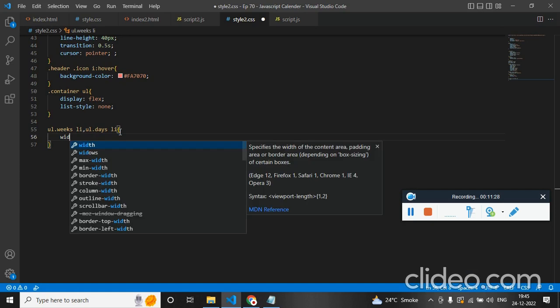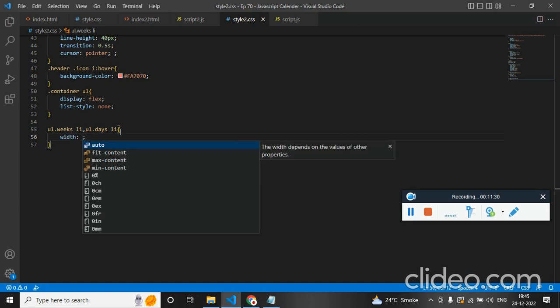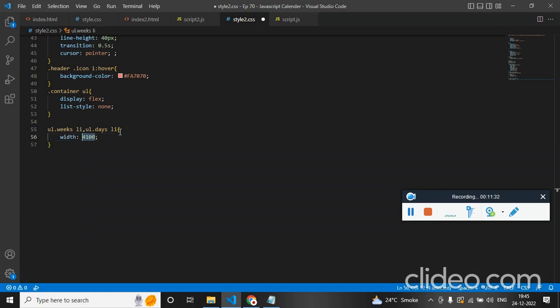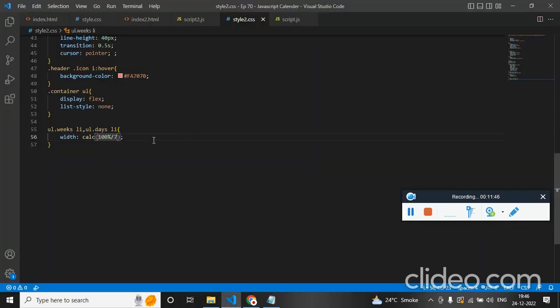Let's give the width. Since we need 7 in a row, so 100 divided by 7. Let's have CSS calculate it with the calc function. 100% divided by 7, so 7 in a row. Weeks are working but days are not working. Let me see why. We don't need this for now. Let me close this.